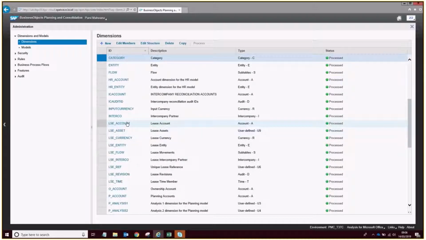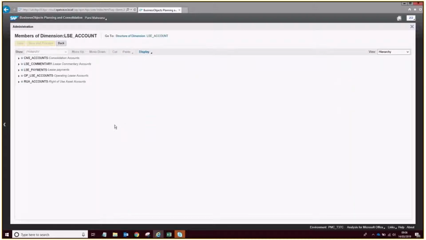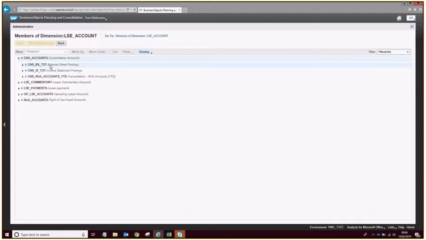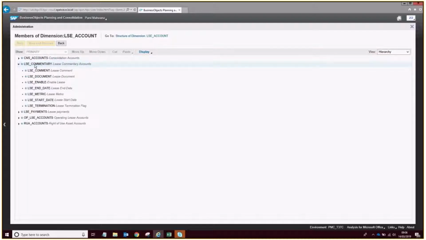Okay, the next dimension I'll talk about is Lse underscore account. The IFRS 16 model has its own account dimension that is used for all of the computations. The CNS account parent stores all of the accounts that hold data that's to be moved into the consolidation model. The accounts under lease commentary stores things such as comments and start dates and end dates.